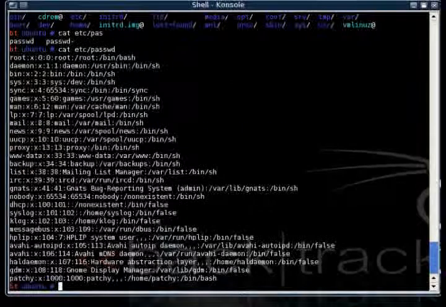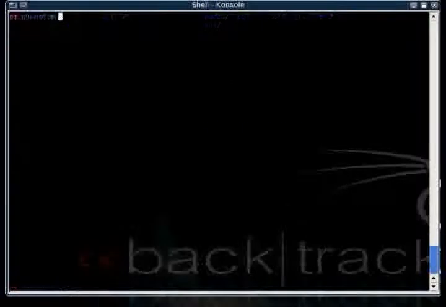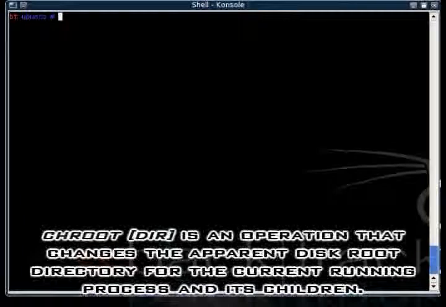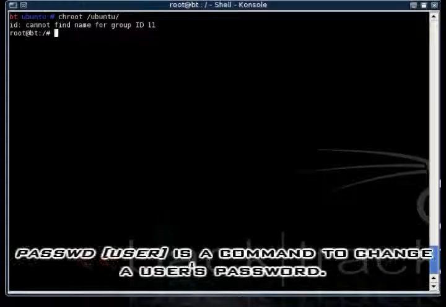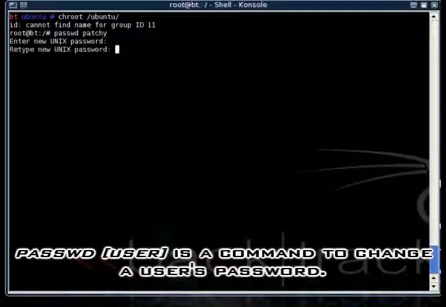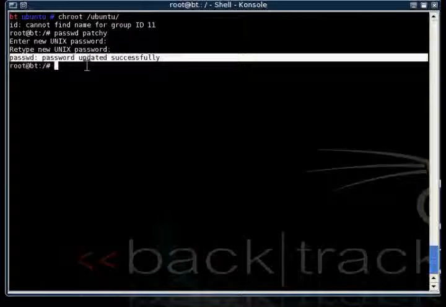Alright, after we've remounted to the Ubuntu folder, we can change the root of Backtrack 2 to be the Ubuntu folder. And then after that's done, we can use the password command to change the password of any user. I'll just type in password and then patchy to change that username. And then after that's done, all you have to do is exit and reboot the computer.